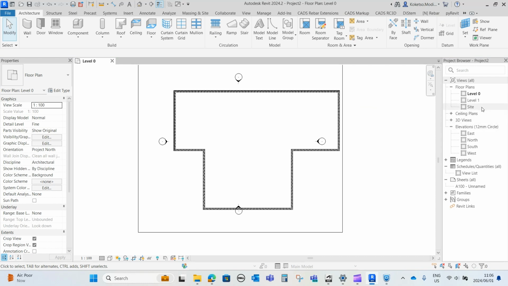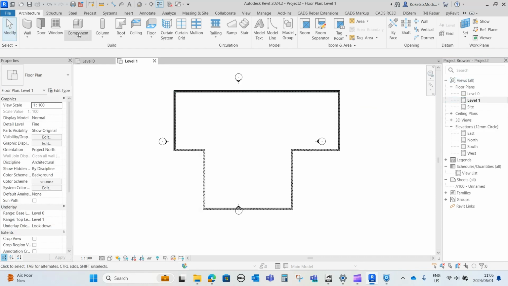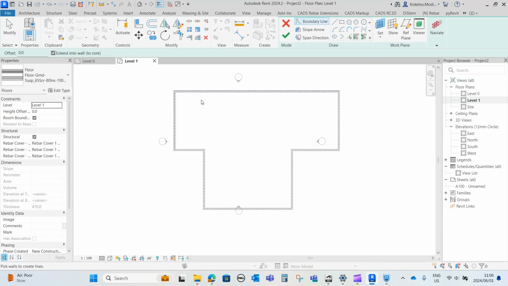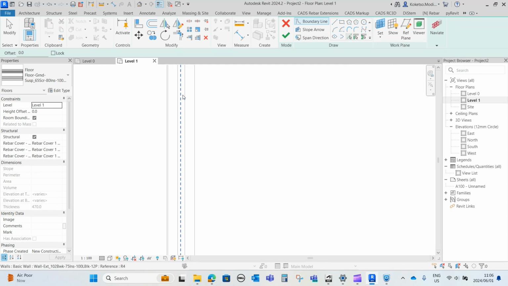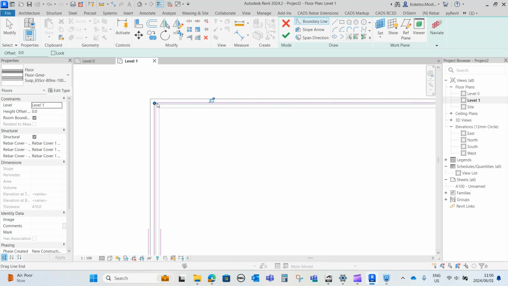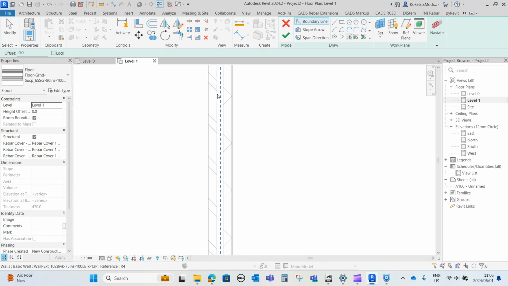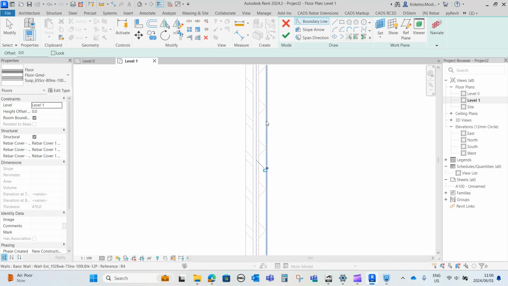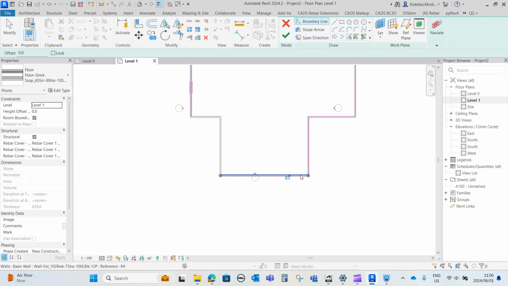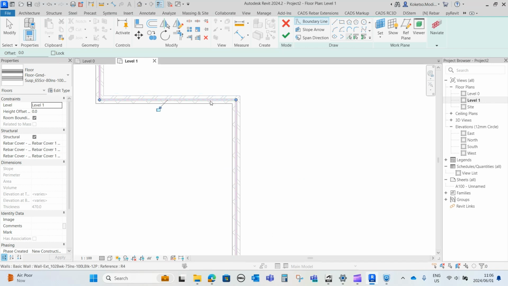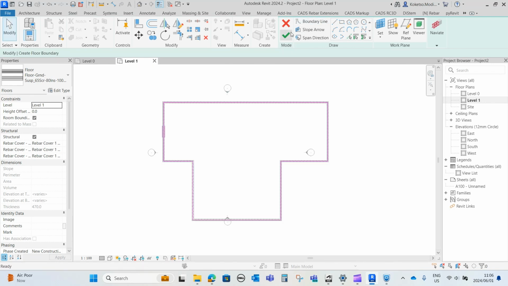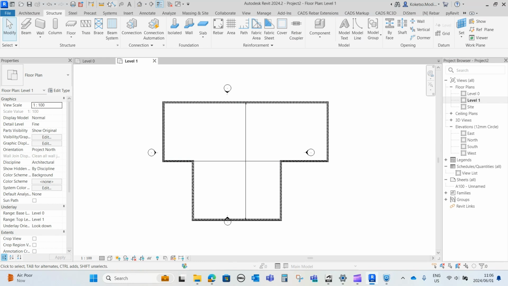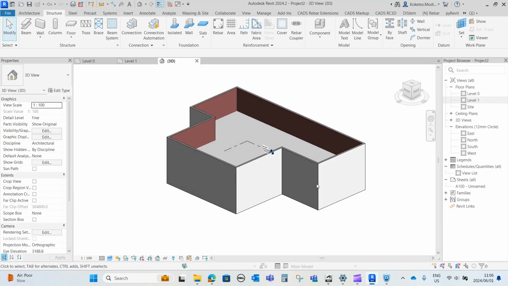Press escape, and then I'm going to go to level 1, which is the top level. I'm going to go to structure and say floor, and then on my floor I'm going to go with pick lines. I'm just going to pick on the middle of these walls like this. So this is what we have. Now I'm going to say finish, and when I open up the 3D view, this is basically what we have.